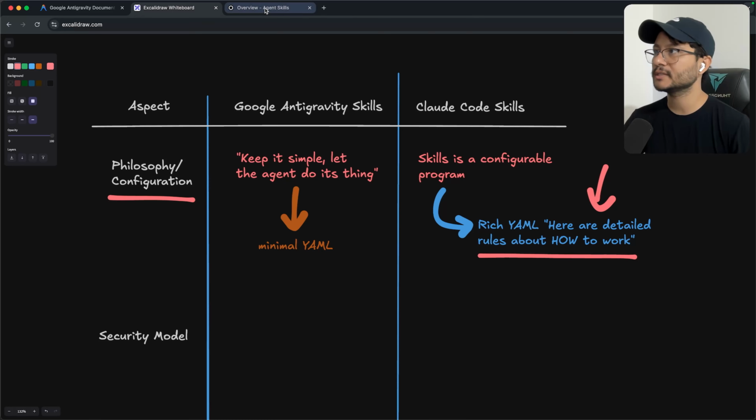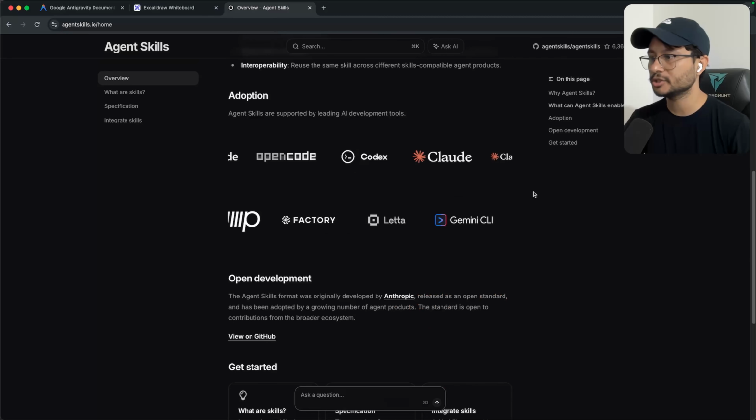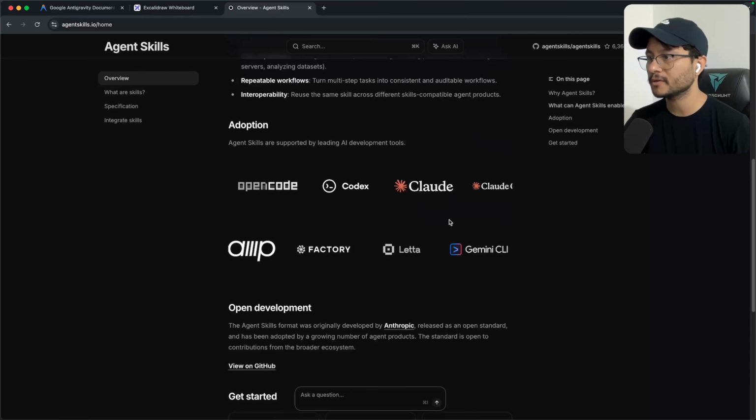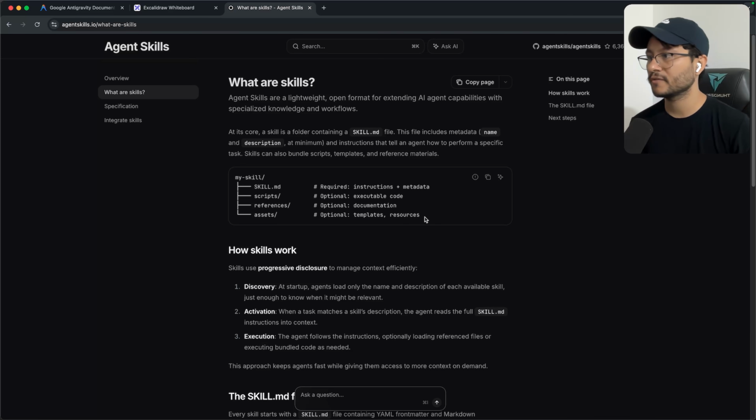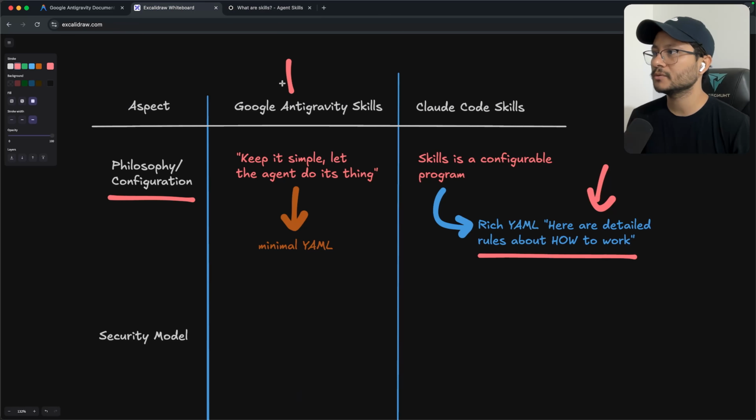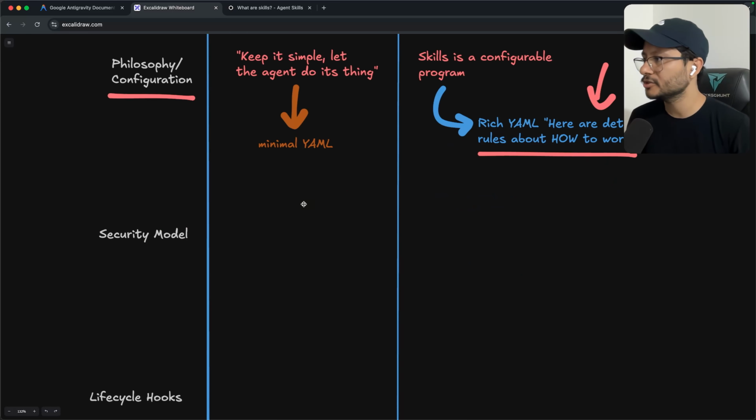But essentially, skills are based on this research, which was done by Anthropic, the owner of Claude. That's why both of their file structures are essentially the same. And as you'll see along the video, this isn't really revolutionary, as I've been seeing in some thumbnails out there. It's just their own implementation of skills inside of the Antigravity IDE. So let's move on to security model.